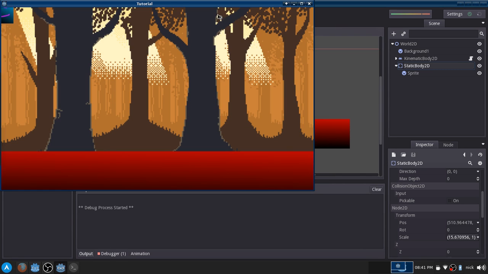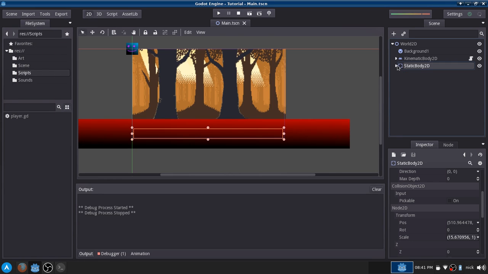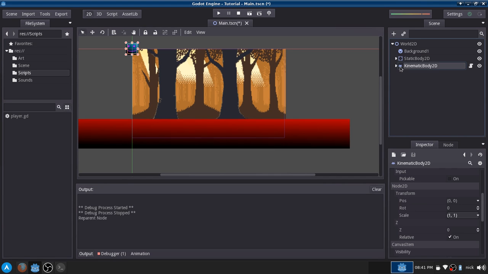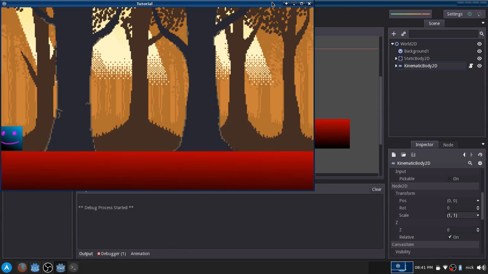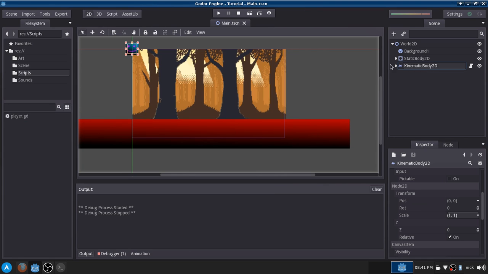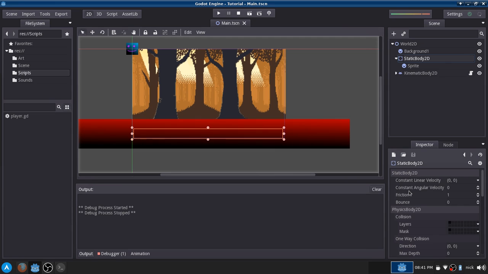Now, by itself, if we click play, it won't do much. As you can see, our character falls right through. Actually, falls behind. And in order to make sure it's in front, just make sure it's the last thing on the list. And then if we click play, you can see he just kind of falls right through. Reason being is that there's actually no collision body to tell it when to stop.